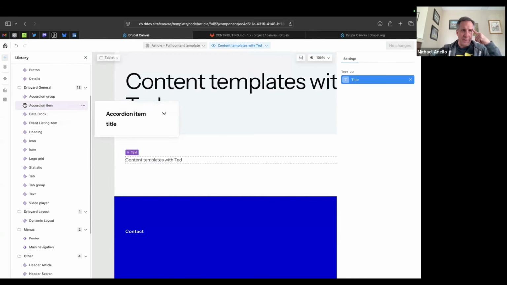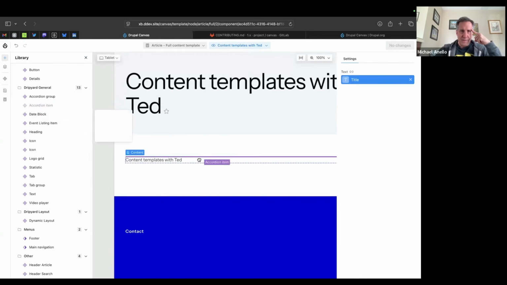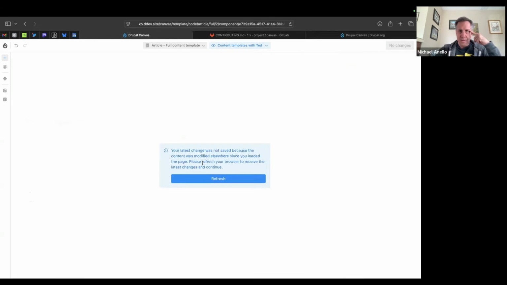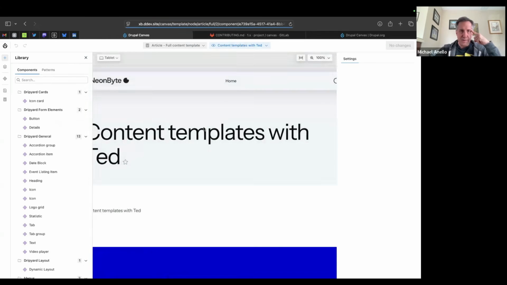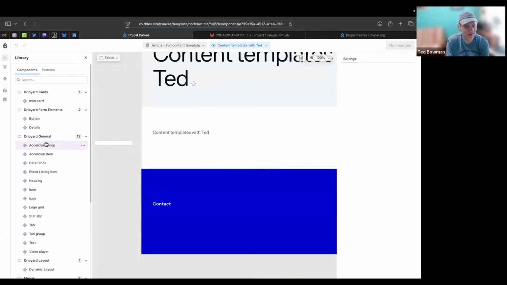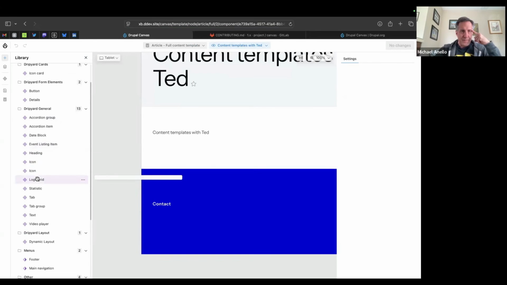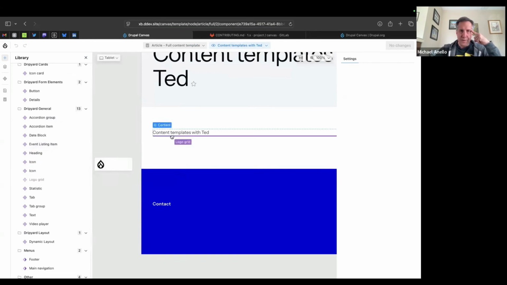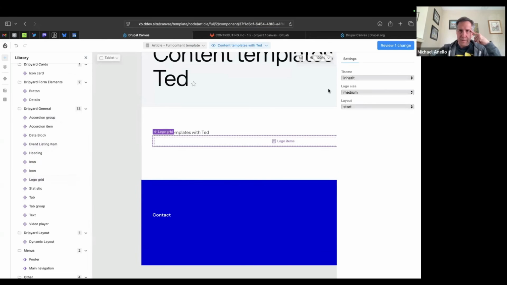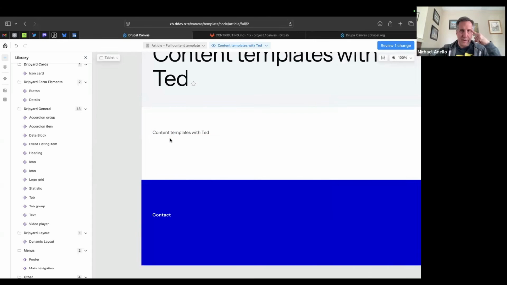They might just map their own. Let me drop this in just in case. Uh-oh, that's not good, is it? All right, let's not do that one again. Let me try logo grid. There's no place here to map. Oh, it's a slot, so I'd have to put an image in there. Okay, so let's get rid of that. Can I just delete? I can.